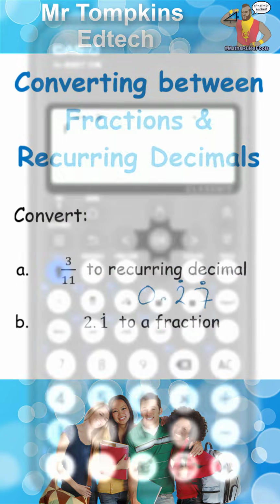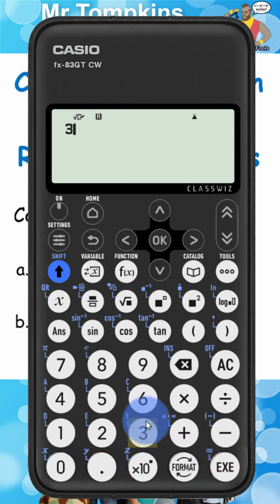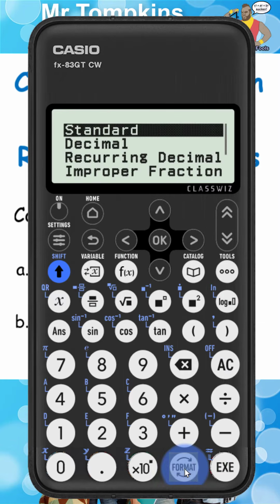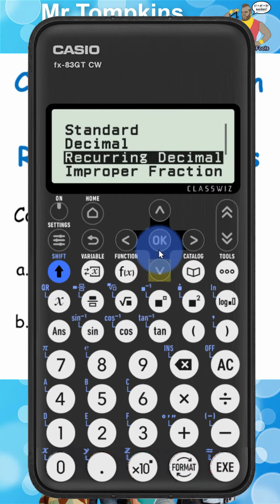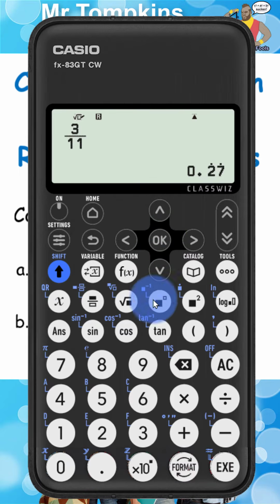Over on the newer Casio calculator, same thing. I'm going to press the 3, I'm going to press the fraction key, and then I'm going to type in the 11. I'm going to press execute so it appears on the bottom right of the screen. Now if I want it as a recurring decimal, I need to press the format key, and I'm going to go down to the recurring decimal option on the screen and press OK.